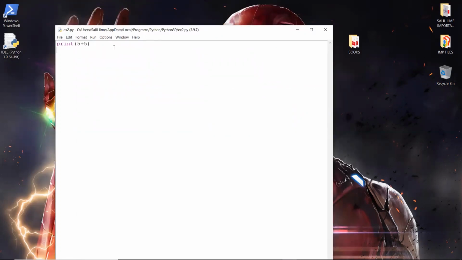Now in Python, there are various mathematical operations. The very basic ones are plus for addition, minus for subtraction, the asterisk sign for multiplication, and the slash for divide. These four signs are the most basic ones, and we will try out every one of them.